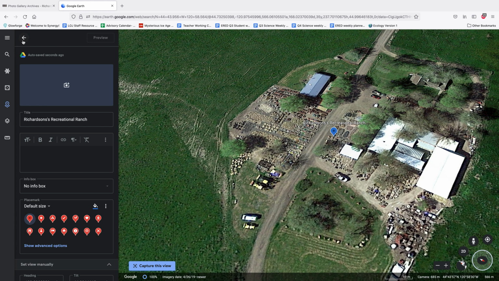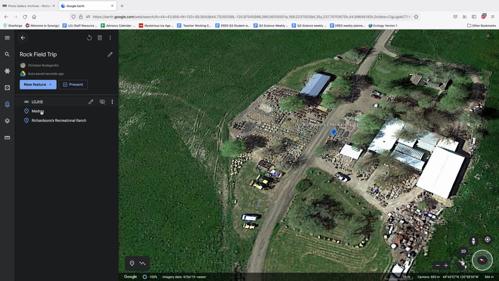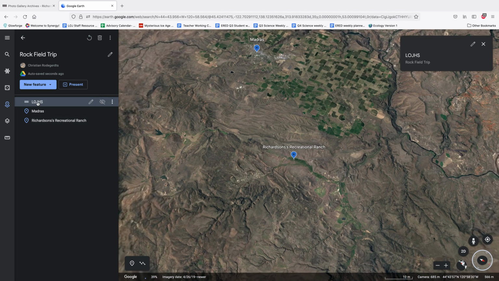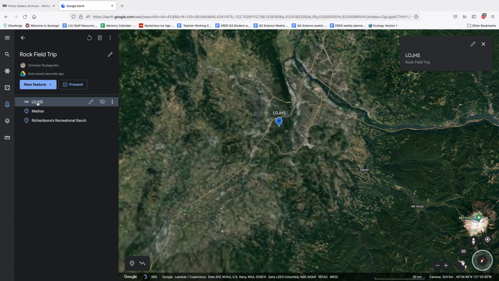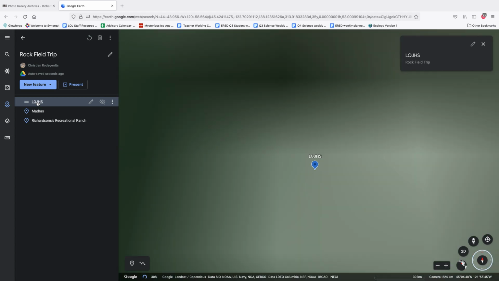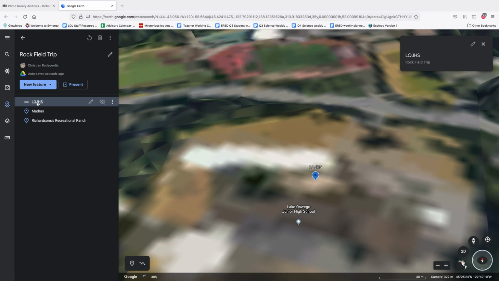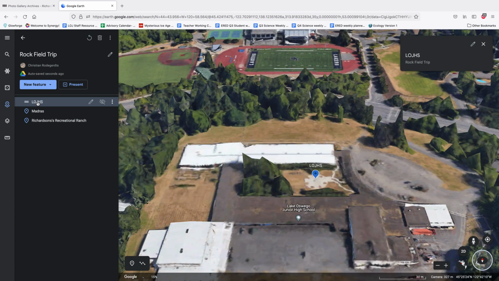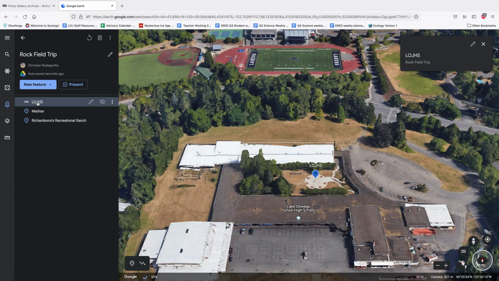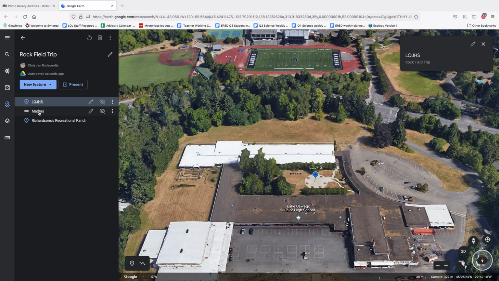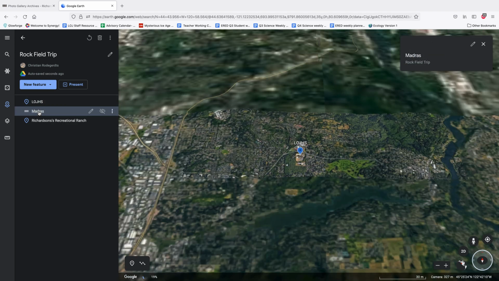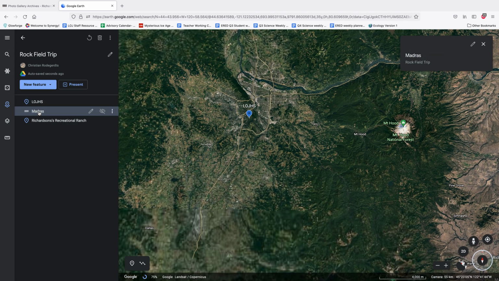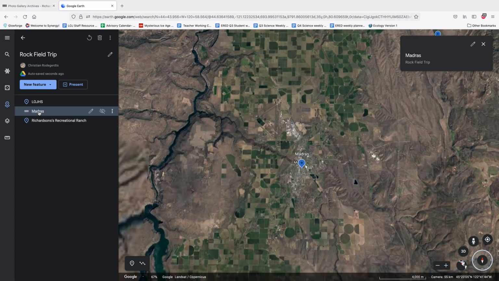So now I've got those three things saved, LOJHS, Madras, and Richardson's Recreational Ranch. So when I click on them, it will fly to them and go to that view. So then I just went ahead and did a screen recording of my trip. And that's what you see in the video, along with a voiceover. Then when I want to go to the next spot, and like I said, there's probably another way to do this, but I know this will probably work on the Chromebooks. Good luck.